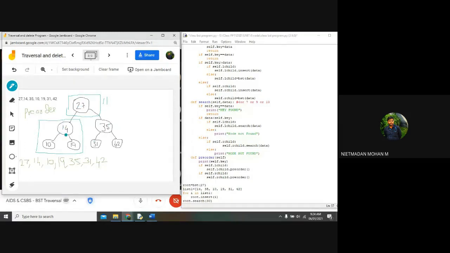Now it will check whether 14 has self.lchild. Yes, 14 has self.lchild. So now this statement will be executed. After printing 27 and 14, here it will print the 10 as my root node, and again it will check whether any self node is available. No, it is not available.